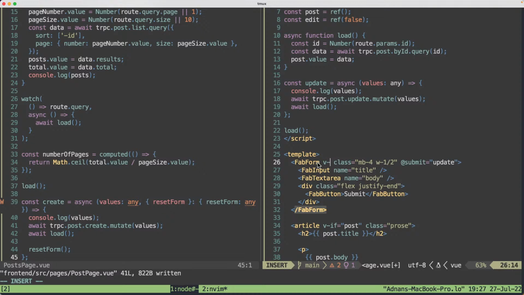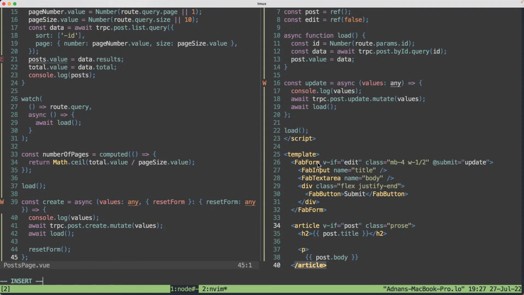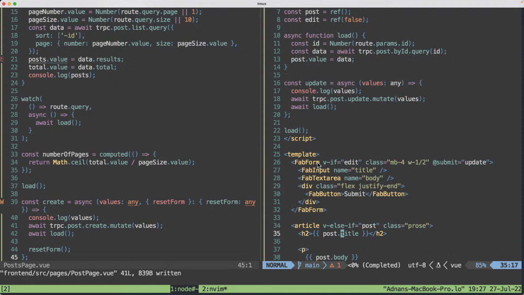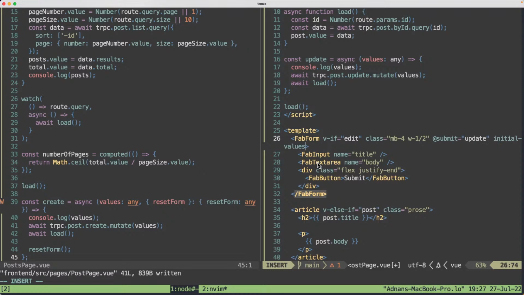So here I'll put in a v-if edit. We'll see this form, and then here I can do a v-else-if because I don't want to show this alongside the form anyway. And I want some initial values in the form, so I should be able to say initial values and pass it the posts straight up. I should be able to do that.